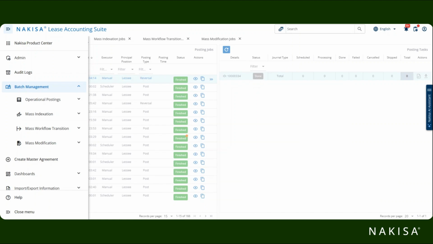Now we can show you how the copy functionality has been taken a step forward, not just copying the objects, but also copying the jobs. Within batch management, under operational postings, mass indexation, mass workflow transition, and mass modification, users can now copy the previously run jobs.